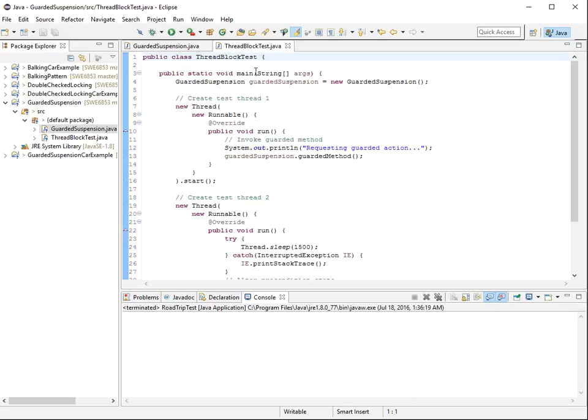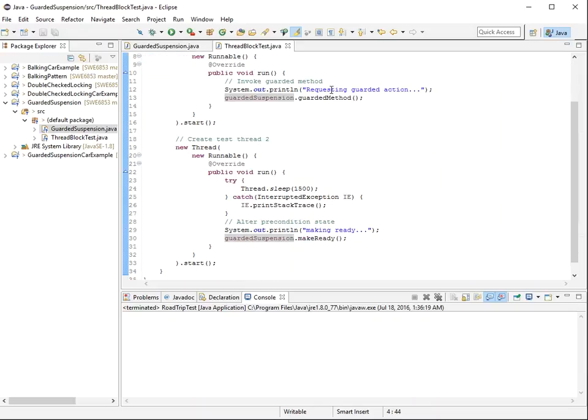Okay, let's take a look at our test class here. So we've got our guarded suspension object being created. In our test thread 1, we are invoking our guarded method on our object immediately when that thread starts. Our test thread 2, we start up the thread, we have a delay here, and then we call the make ready method.